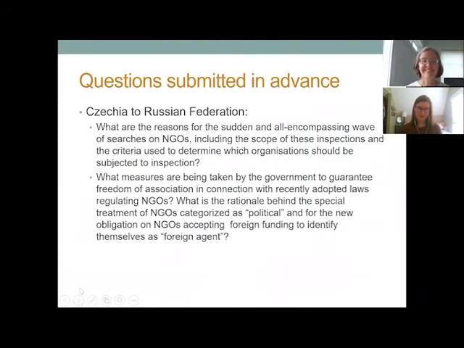Great. So here are a couple of examples of questions submitted in advance. So what are the reasons for the sudden and all-encompassing wave of searches on NGOs, including the scope of these inspections and the criteria used to determine which organizations should be subjected to inspection? So that's a pretty specific question. And as you can tell, rather than being future-oriented, it's retrospective and measurable, similar to our SMART recommendations. So it's a little bit similar to the list of issues process in the treaty body mechanism.